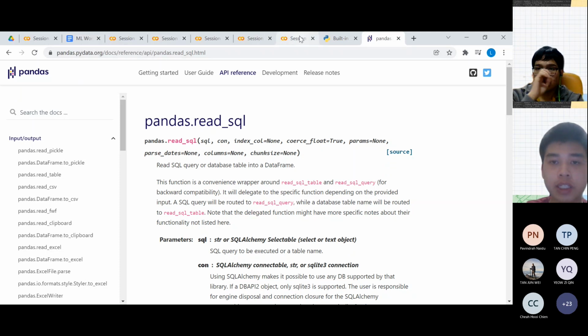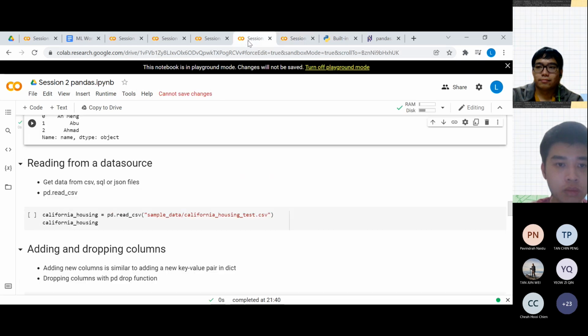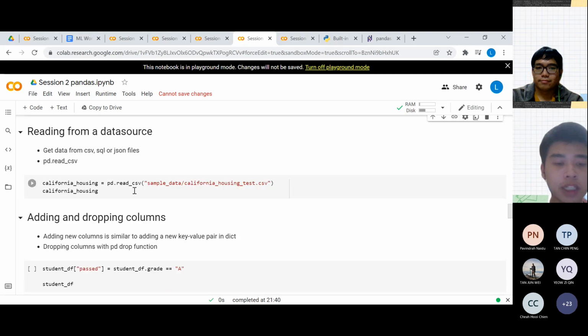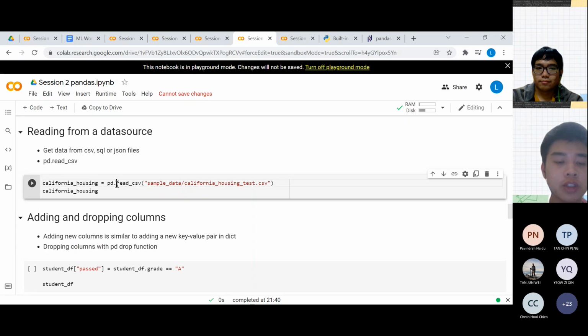Okay, so you can see there's a method right here. If you are reading from CSV, it's as simple as applying this read CSV function, and just plug in the path to that directory or to that file, where this sample data resides. So let me just show you.